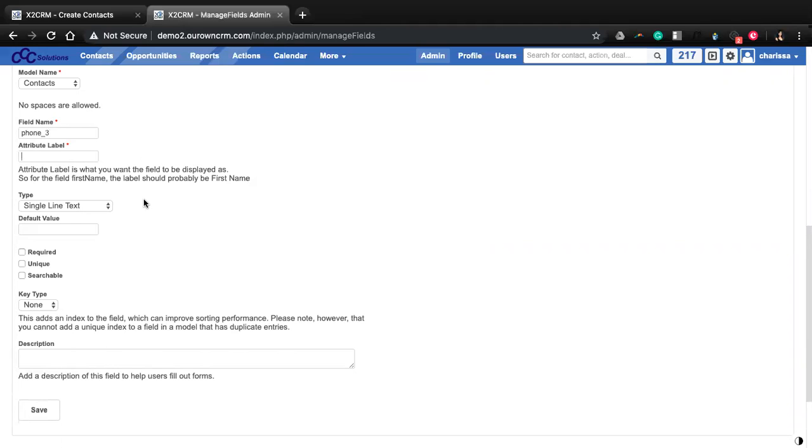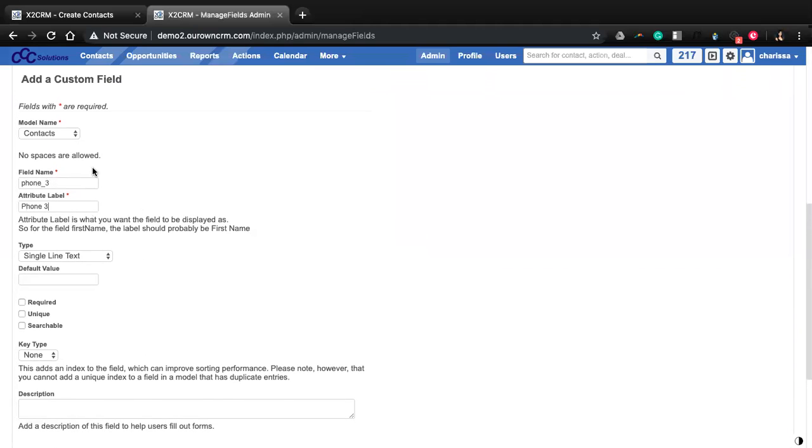Here in the attribute label, I'm going to put phone 3. Notice how it looks a little different here simply for that reason. Once again, the field name is the true name. There are no spaces allowed. X2 will not allow you to save or create a new field with any space here, and I would recommend doing it all in lowercase with the underscore as a separator.